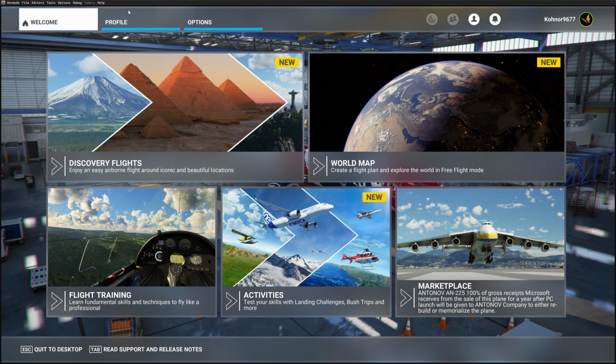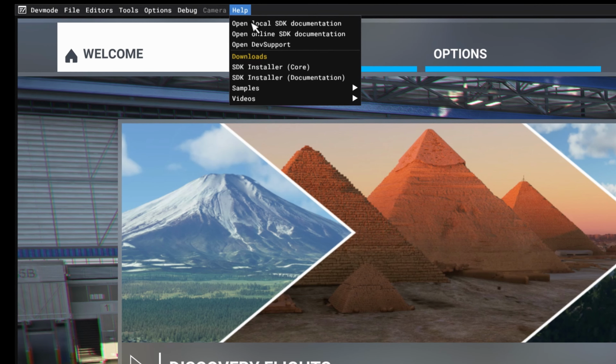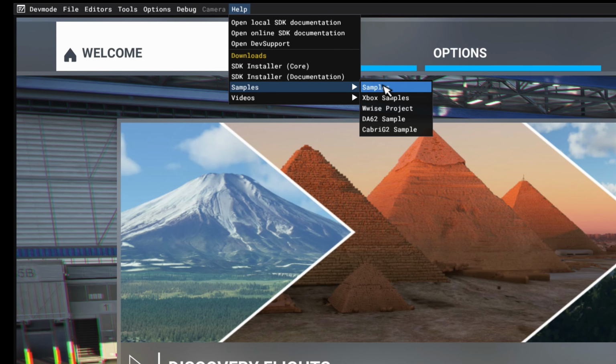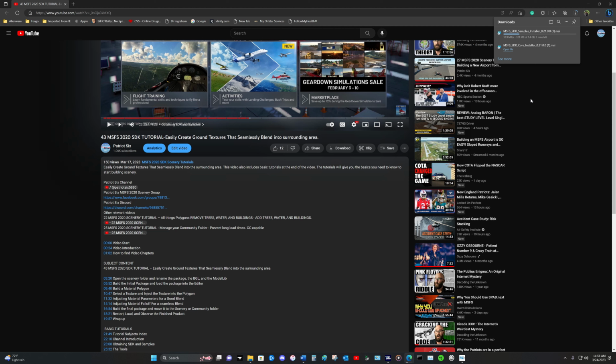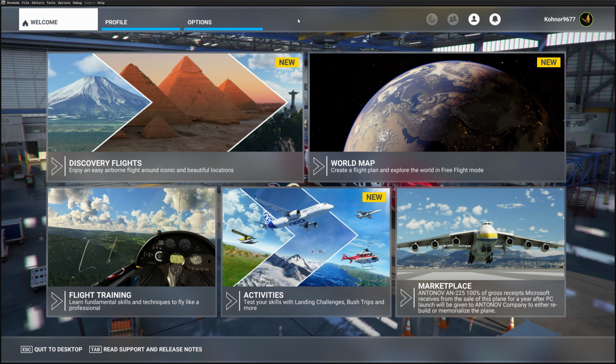Once SDK is installed, you can go back to the Help menu and drop down to Samples and download the samples. You will go through the same process as before, where the downloader will open up your browser and start to download the SDK samples. Once the download is complete, you can go up to the folder, open the folder, and the installation will begin.